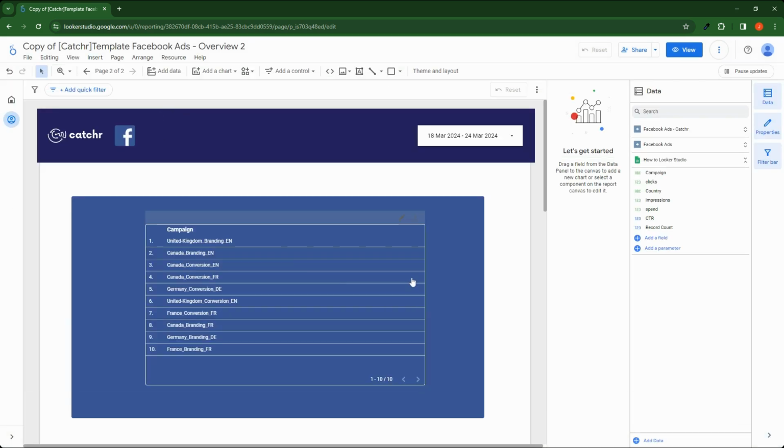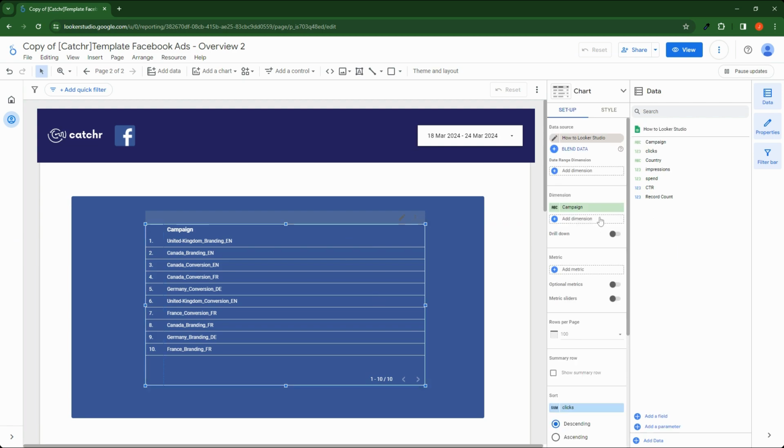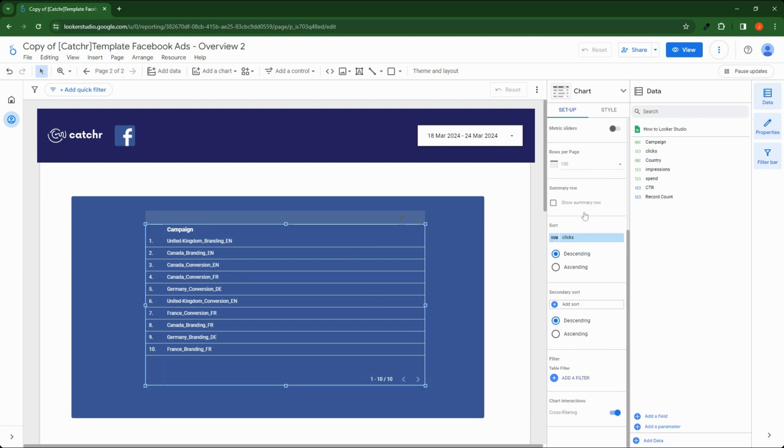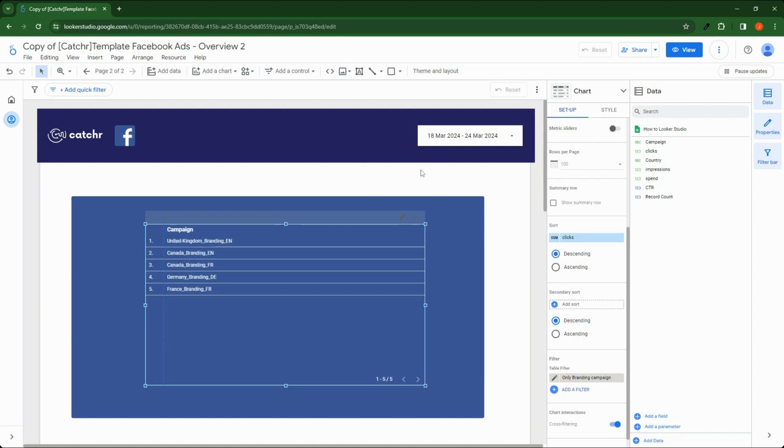Click Save. Click on the chart. You can apply a filter at the bottom of the setup column. Filter, add a filter, and select our filter.